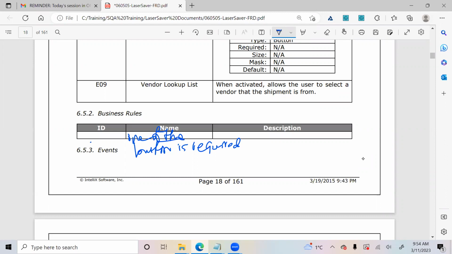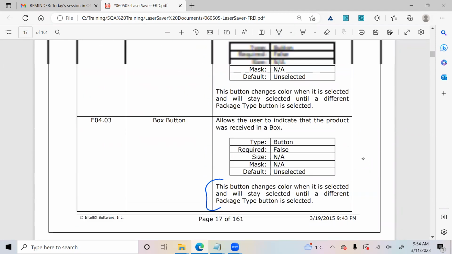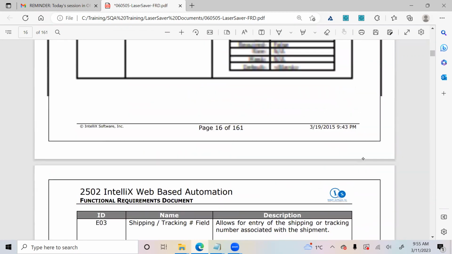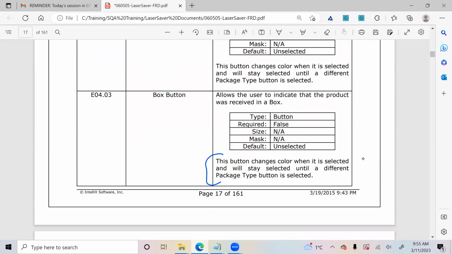So individually, each one of them is not required. But when I look at the set of three, at least one of them needs to be clicked. So if I select one, the other two should be deselected. And that's what it says, right? When you look at the E04, Harshal, you scroll up, it says that the button, when it's selected, will stay selected until a different package type button is selected. So I could click on a skid, and then click on case. As soon as I click on case, it will unselect the skid. And the rule that he's adding is that you have to select one of them as a requirement.